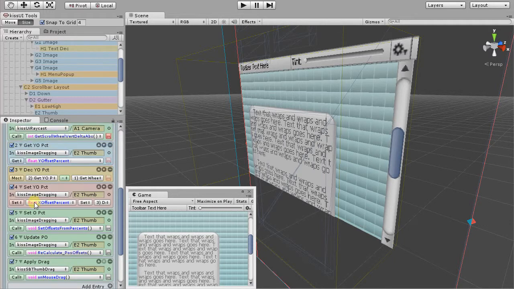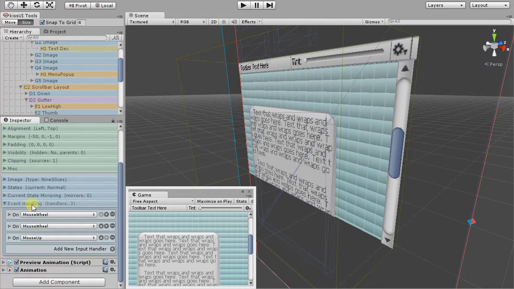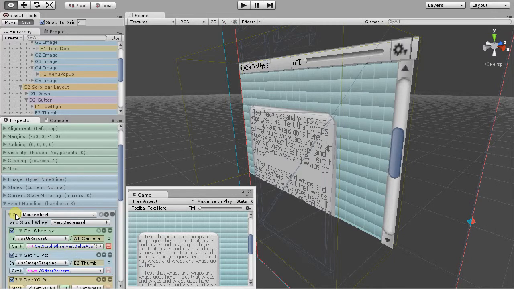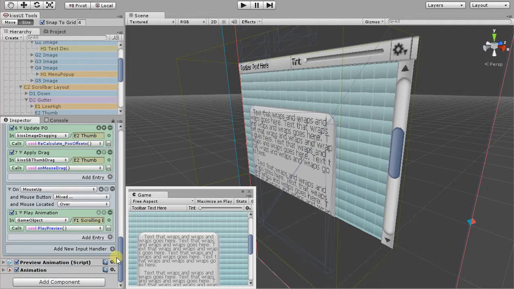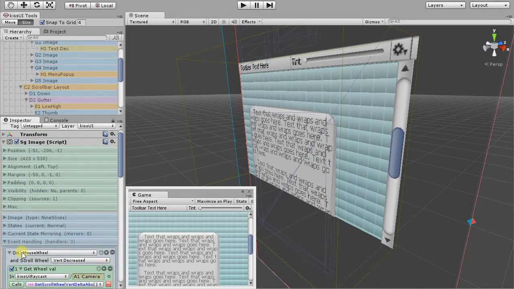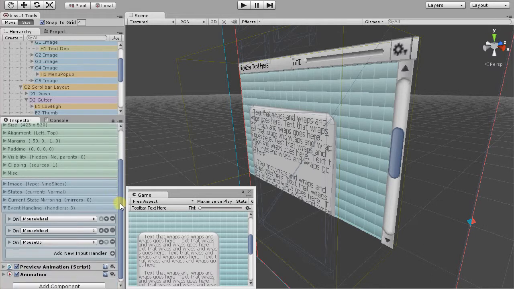So let me collapse this. Well, you can always hold down Alt and click on the very first event handler, input handler, and it'll expand to all of them. And if you click Alt and left click again, it'll collapse all of them.